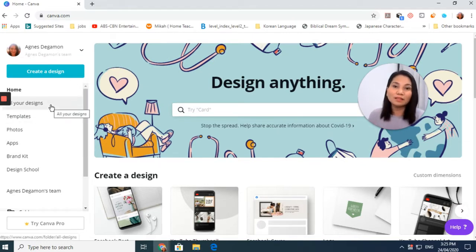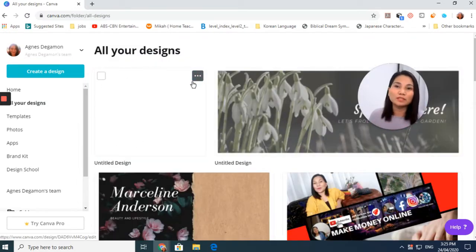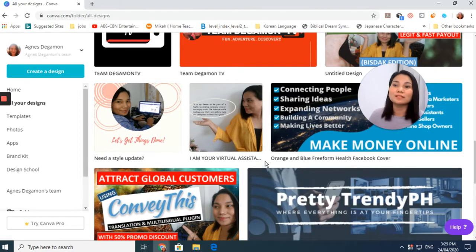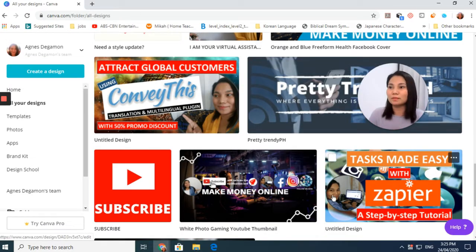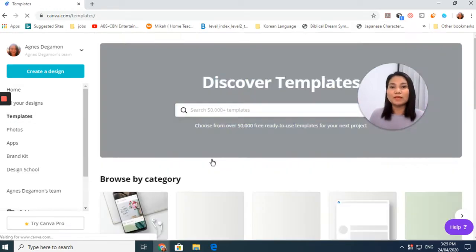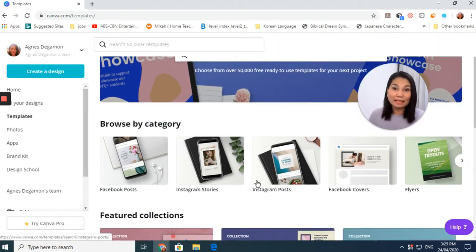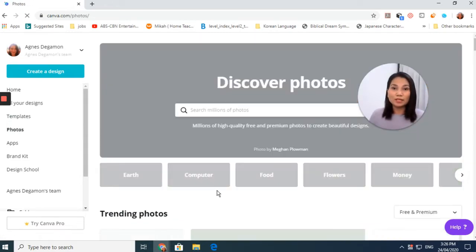If you click on all your designs, you will be able to see all the designs that you have created. Just like this one, I have created all the designs for my YouTube thumbnail and many more. Now if you click on templates, you will be directed to the available templates that you can use for your design. You can browse it by category. Let's say for instance you want to do Facebook posts, you can click on Facebook posts, Instagram stories, Instagram posts, and a lot more. Now if you click on photos, you will be able to see the available photos that you can use for your design.